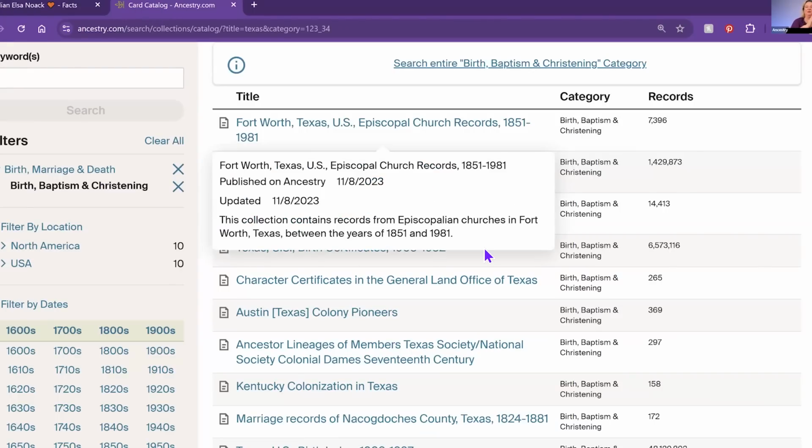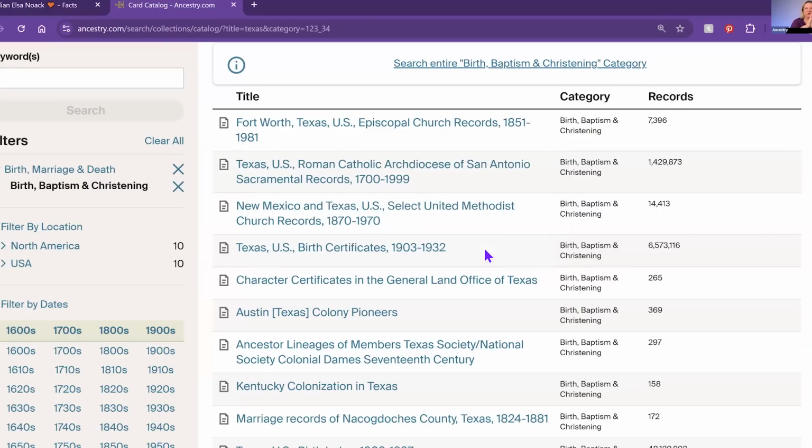Because 1903 may be, and I would probably want to just Google this to make sure, but 1903 may be the earliest year that Texas started keeping birth records at a state level. So a birth certificate probably doesn't exist for my great-grandmother.